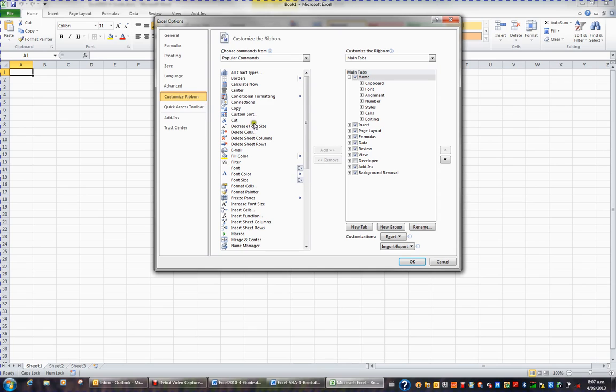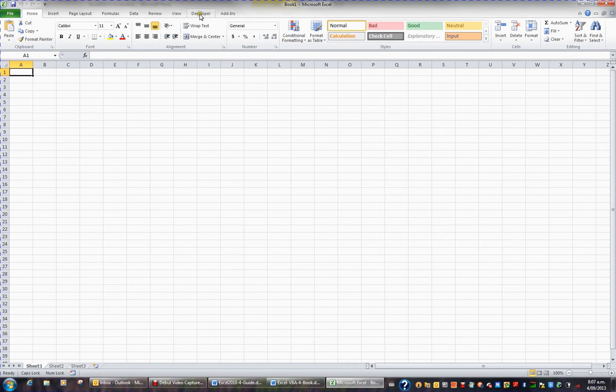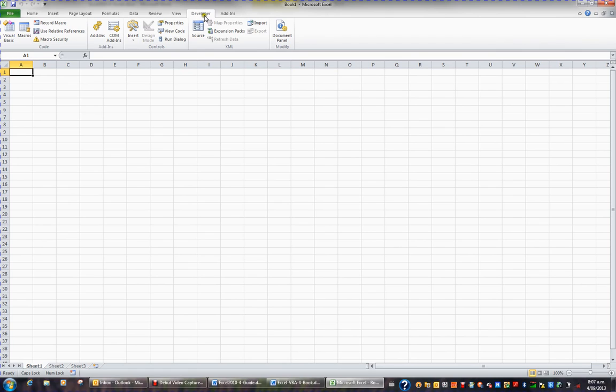When you click on Customize Ribbon, on the right hand side is a list of the tabs that you see in the ribbon, and the Developer tab by default is typically not ticked. If yours is not ticked, I'll get you to tick Developer and click OK. What you now find is you have a Developer tab in the ribbon, which is very handy if you're going to work with macros.